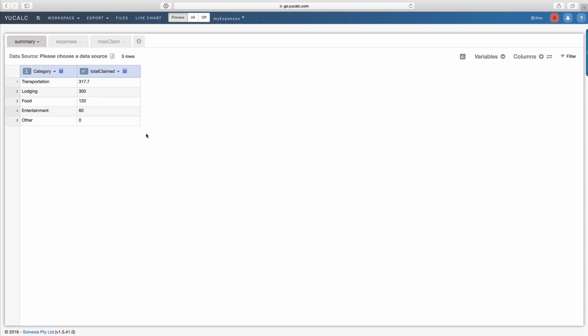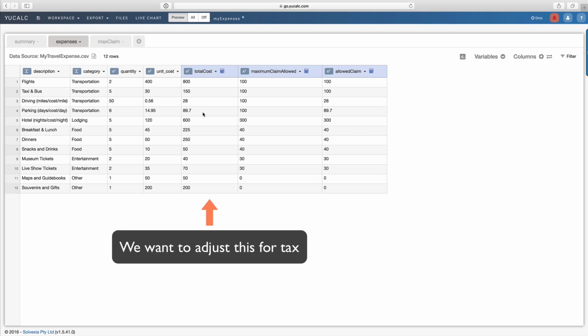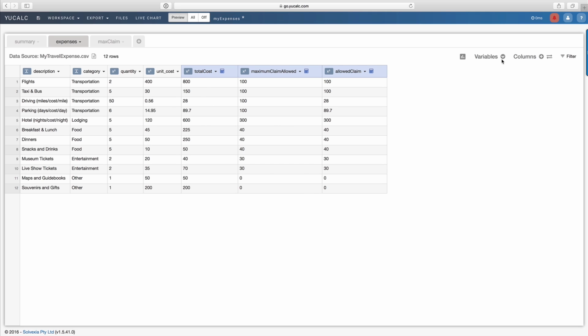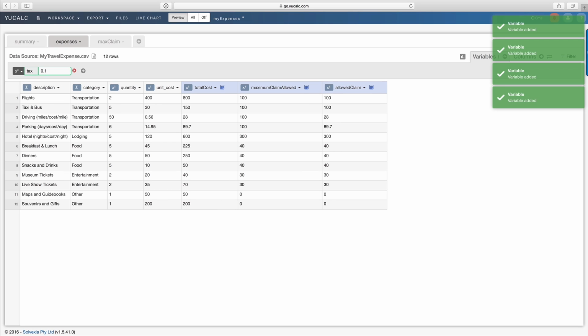Next, we want to use variables so that we can apply tax to our expenses. So I'll go to the expenses model. And what we want to do is have a tax rate that we can apply that modifies this total cost value here. So to get started, I'll click on this little variables icon, and I'll create a new variable called tax. And we'll put in a value of 0.1 or 10%.